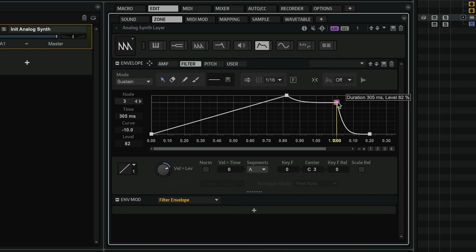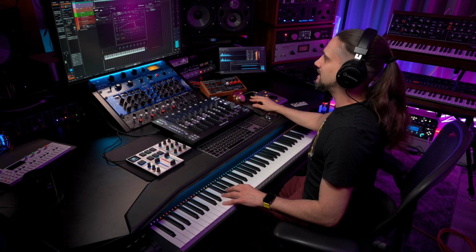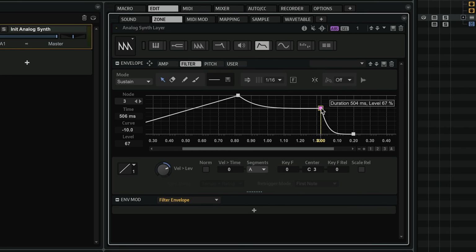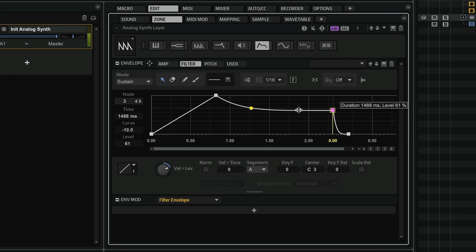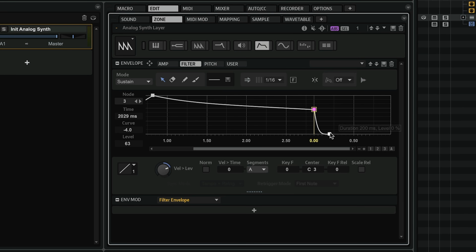I think I'm gonna go here for my sustain. So while I'm holding the note, I don't want this to be static. See, if I leave it like this, it stays like that. But if I make it like that with a sustain, that's good. And then for the release, I'm going to again make it a little bit longer.